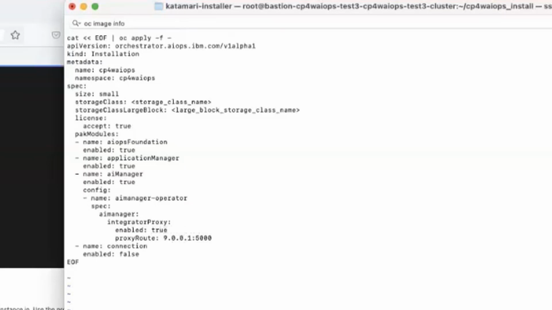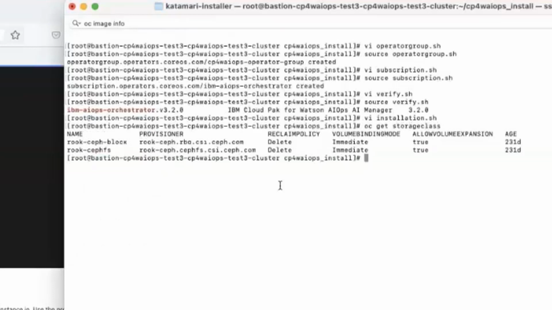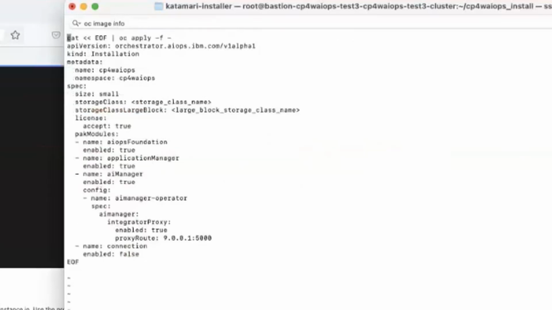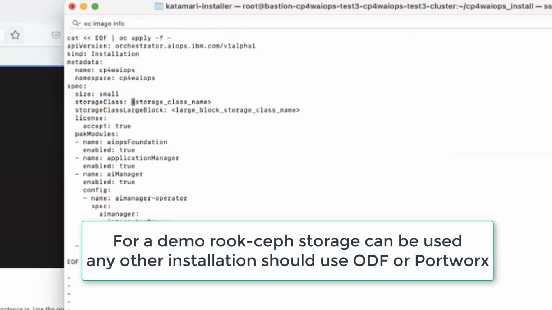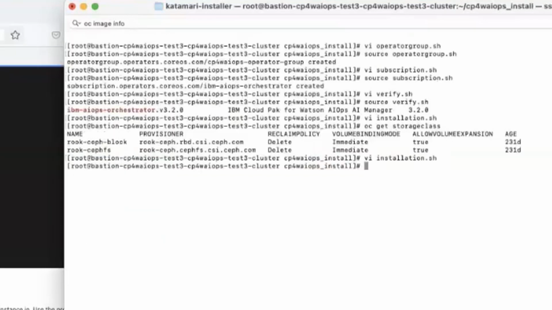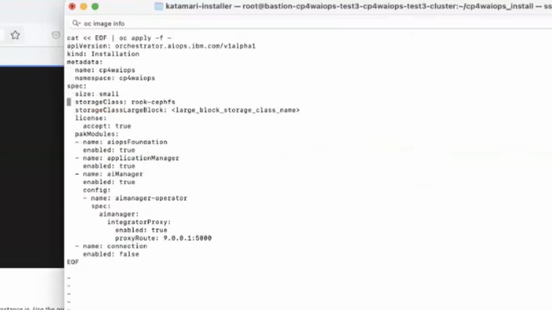Okay, now I've enabled some of that configuration, but I have to get the storage from the environment. So there's two different storage here. So I'll do the file system one first. On this environment for demo purposes, we have Rook Ceph set up. So I have the Rook Ceph FS configuration, and then I back out to refresh my mind on the block storage name.